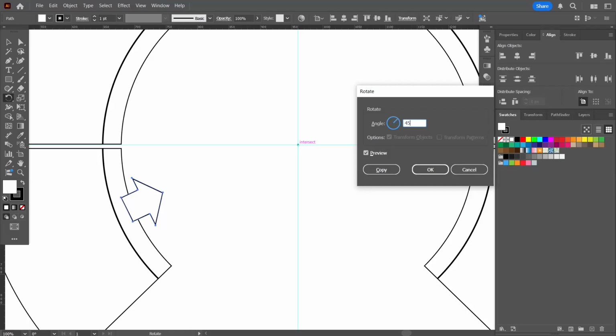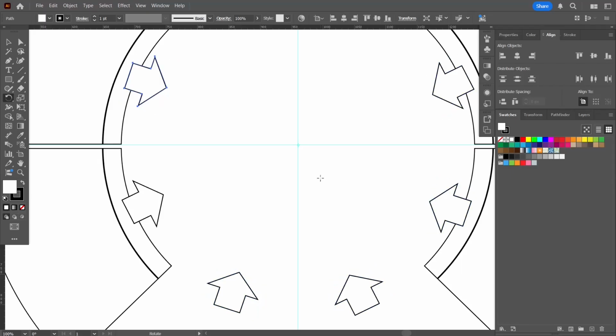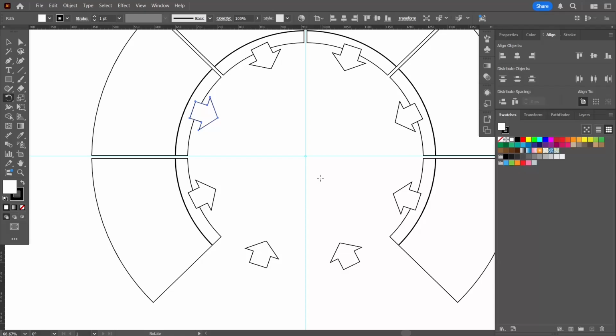Let's make it 45 and see the preview. It's doing the job. So I'm gonna see the preview. It's fine. I'm gonna press copy and I'm gonna press Ctrl D again and again until I get what I really want. Now I'm going to simply remove the ones that I don't want. The rest I find they're okay.